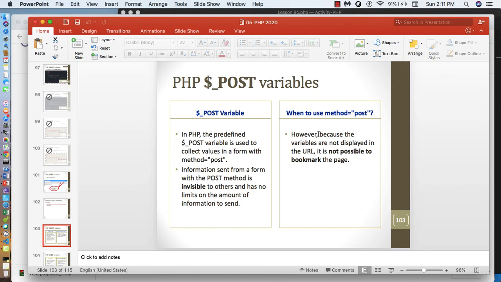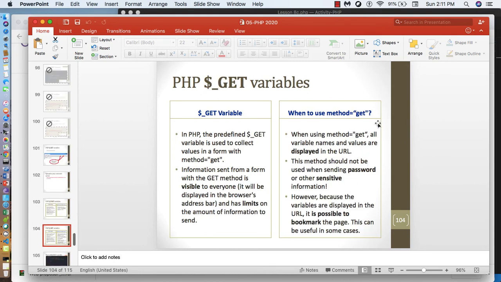But if you're looking into get variables, this is get variables. In PHP, the predefined get variable is used to collect values from a form with method get. Information sent from a form with a get method is visible to everyone. Then when to use the get method? When using the get method, all variable names and values are displayed in the URL. This method should not be used when sending passwords or sensitive information. However, because the variables are displayed in the URL, it is possible to bookmark that page.